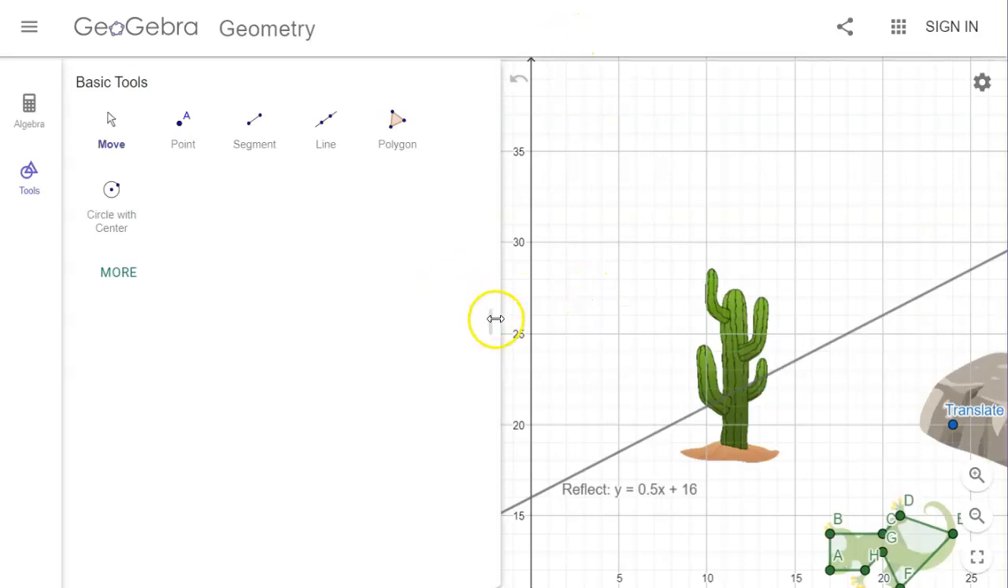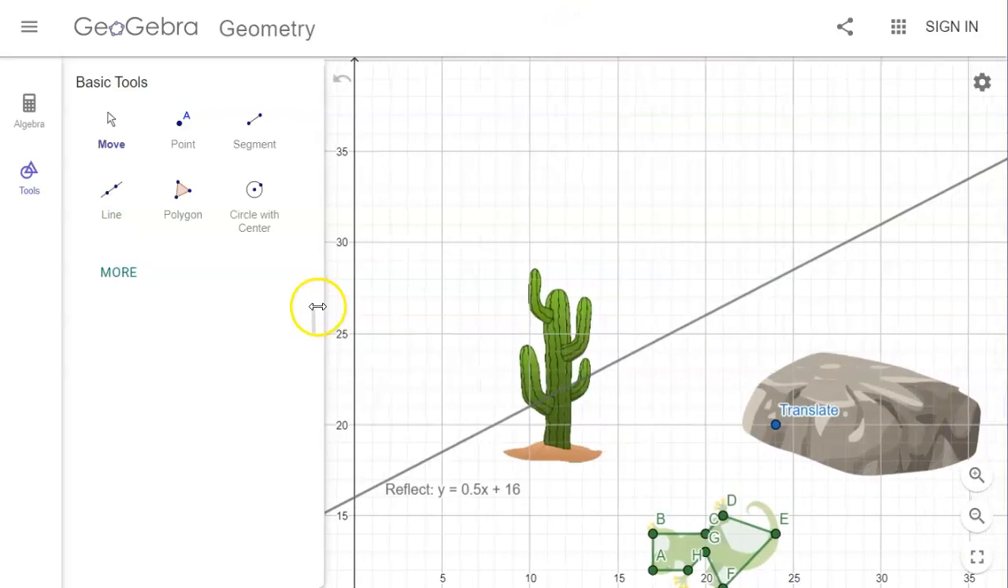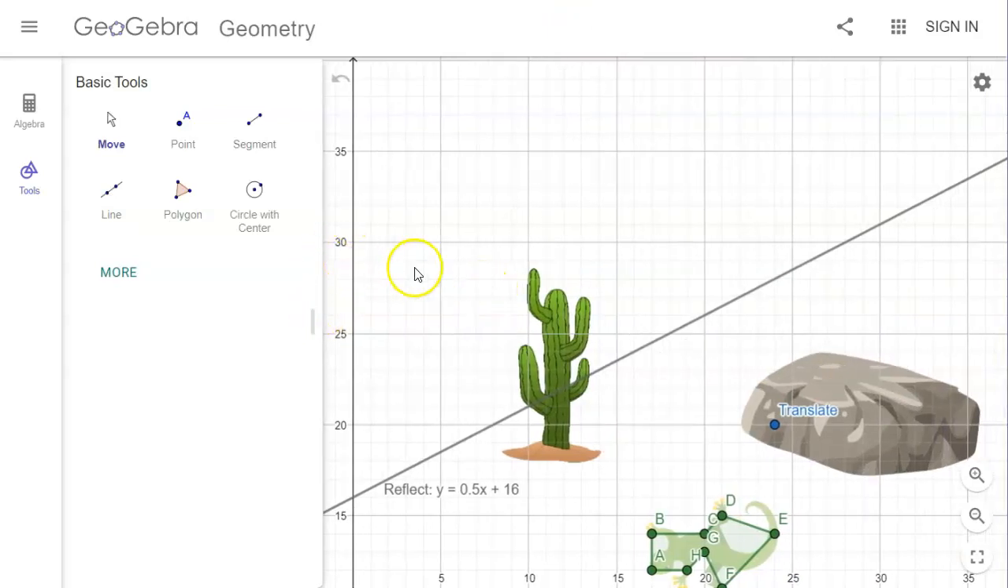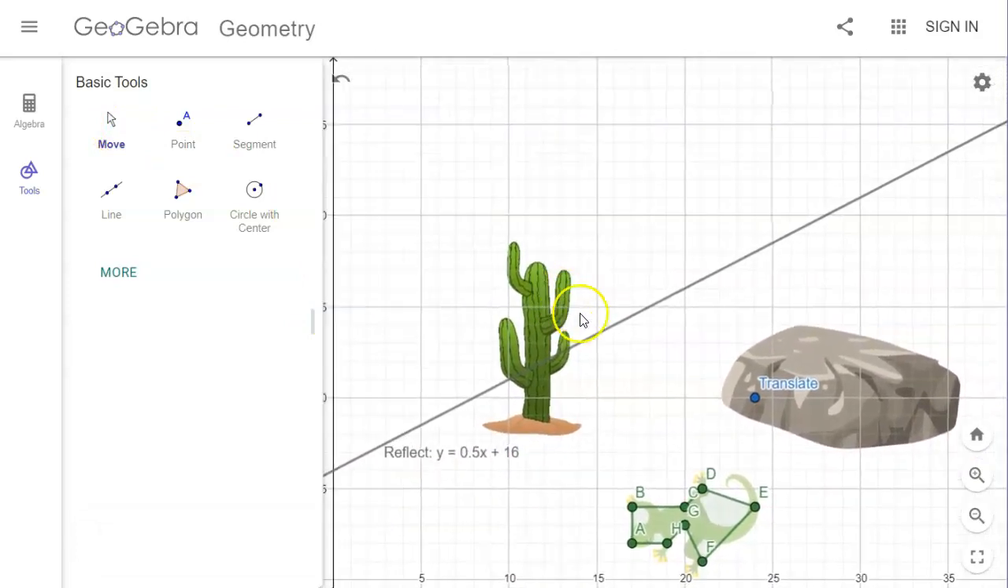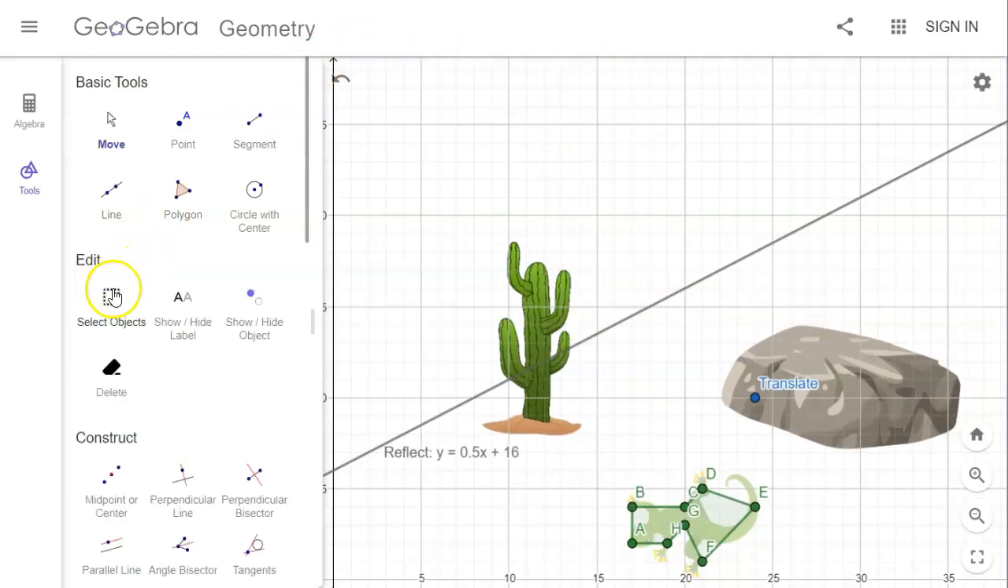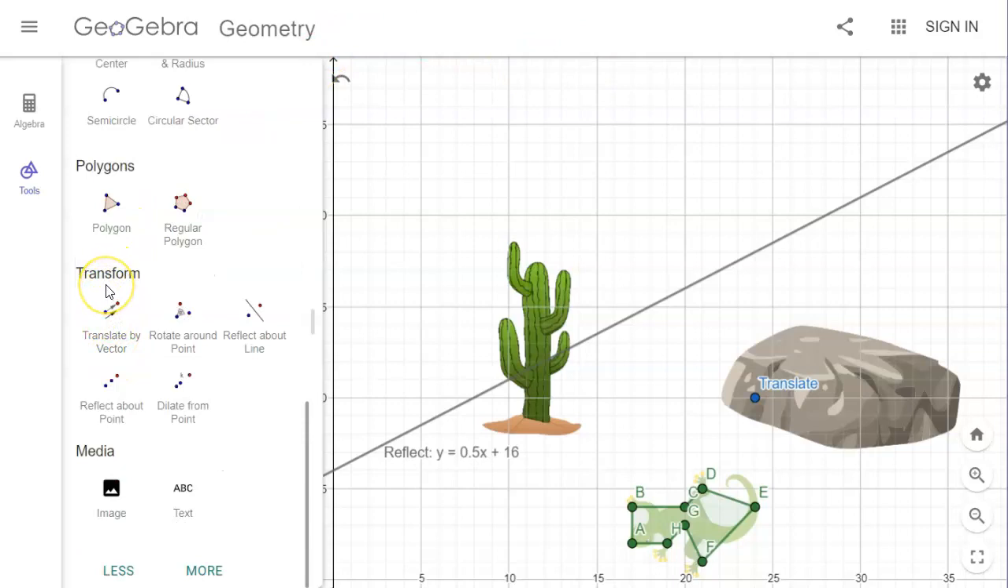So once again, I'm going to make this piece over here, our toolbar, a little bit smaller, and then I'll move this up. Actually, no, I'm going to keep it down here because I want to see up here as our lizard flips over this cactus. So once again, I'm going to go down to More and Transform. And now we're going to reflect about a line. I'm going to choose that one.